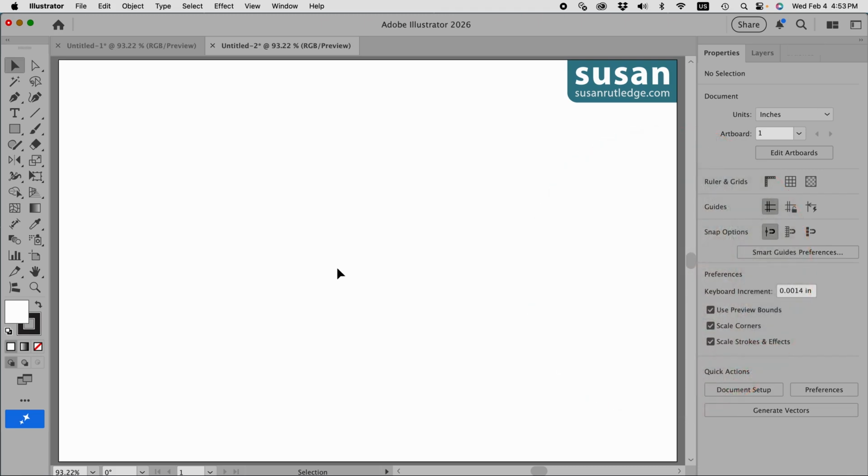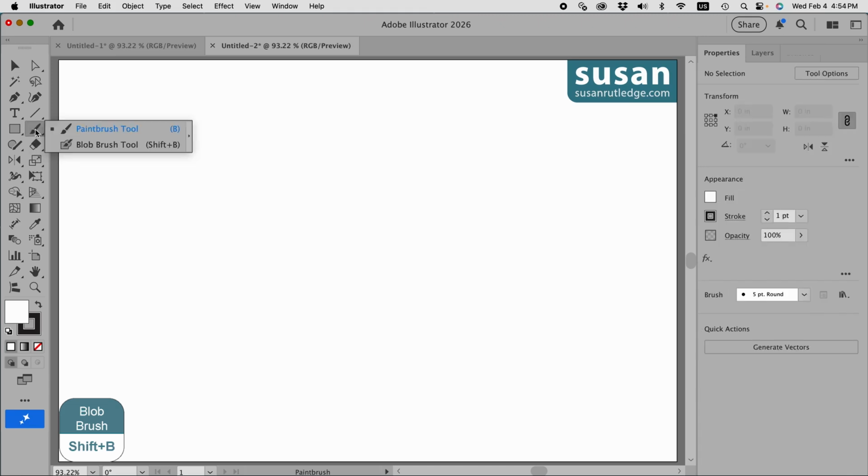Now what I'm going to do is create a pattern brush first, and I'm going to make it out of the blob brush. The blob brush is located on the left toolbar behind the paintbrush tool. So I'm going to press down here, and in the flyout menu I'll choose the blob brush tool. That keyboard shortcut is Shift B. Now the head is right here in my cursor, and you can see the exact size that it is.